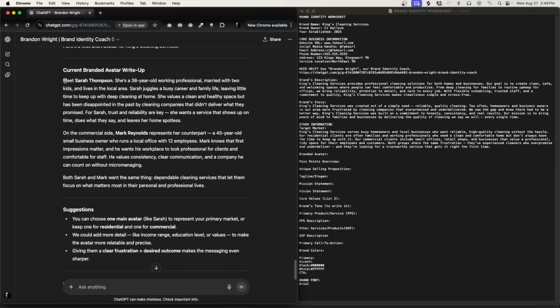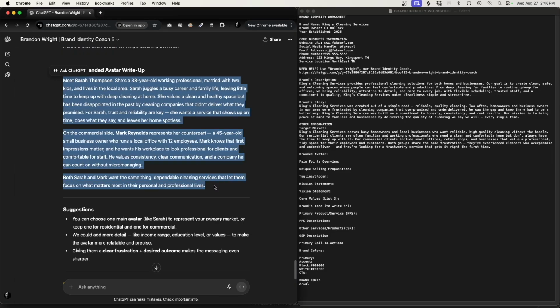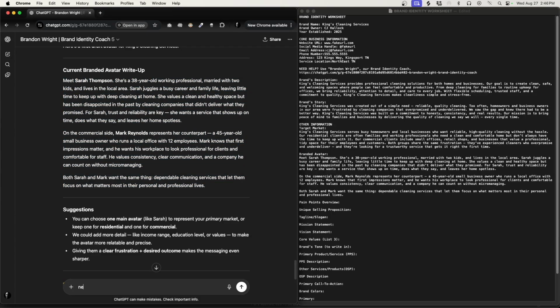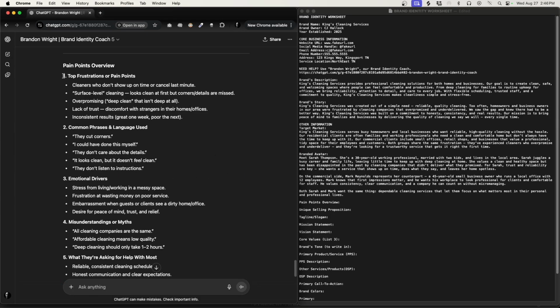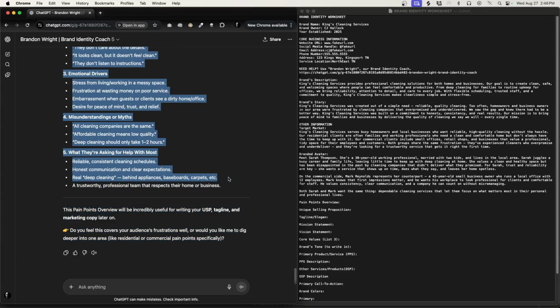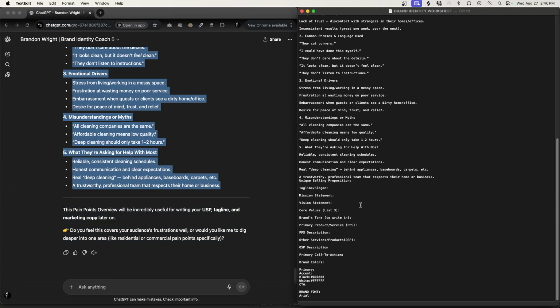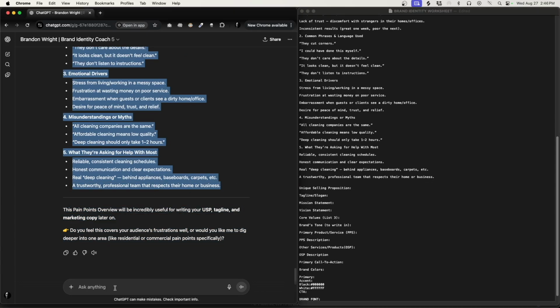And now we have our branded avatar write-up. We'll copy this, paste it in. Then we'll type next. Once you get your pain points overview, we're going to go ahead and copy that. We're going to paste it under the pain points. Then we're going to type in next and move forward with our USP.